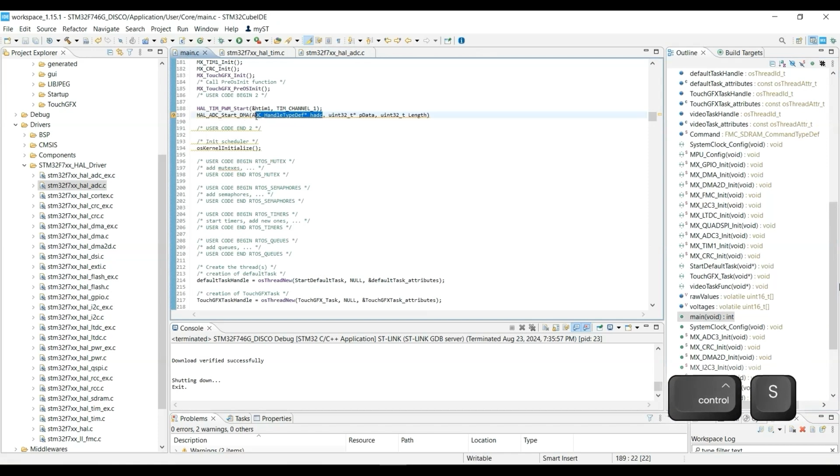The first argument is reference of hadc3 in our case, and the second argument is the array or the variable which we are going to store our ADC values. In our case, this is an array because we want to store multiple ADC channels values. Write raw values, and length is 2. This is the number of ADC channels that we are going to use. Let's save it.